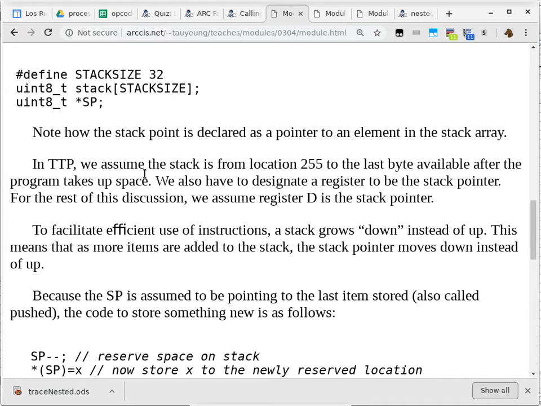So in the description here, we said, assume the stack is from location 255, which is the very last location in RAM, to the last byte available after the space that is taken up by the program. Because the program always starts from location 0. That's how the assembler works. The assembler makes the assumption that you want the program to start from location 0, and it counts up, so that the next one is at location 1, location 2, and so on. So your program is going to take up a certain amount of RAM. The stack can take up the rest, basically.